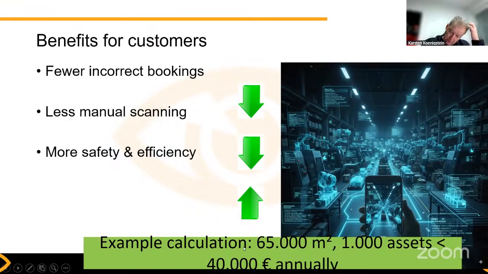Example calculation for a customer: 65,000 square meters, 1,000 assets, less than 40,000 euro annually. We have seen similar installations with ultra wideband. Then you have an installation price of something like, in this area, 1 million at least, and more than 150 to 200,000 euros annually in costs. This means with 65,000 square meters and 1,000 assets, this is ridiculously low, but it's simply by design.